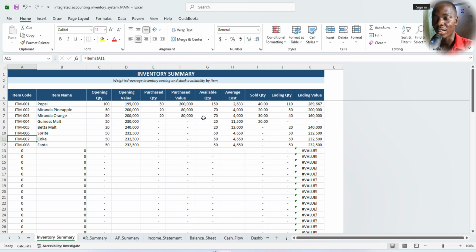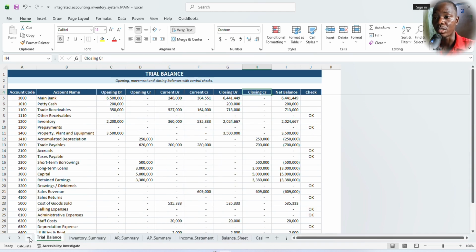So let's also look at the inventory. You can see the inventory section, everything is automated. At every point in time, you can just open your inventory to know what item is running low, which item needs to be restocked, and how many of each particular item has been sold, right? You can see the summary of everything. I will show you how to build this step by step. And again, see your trial balance.